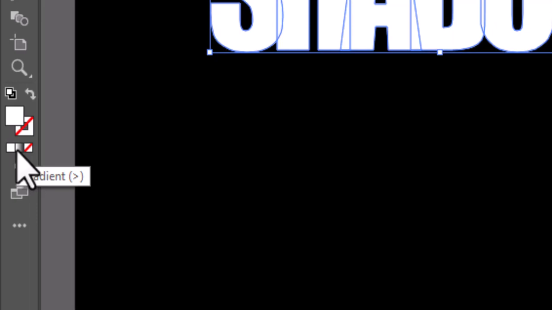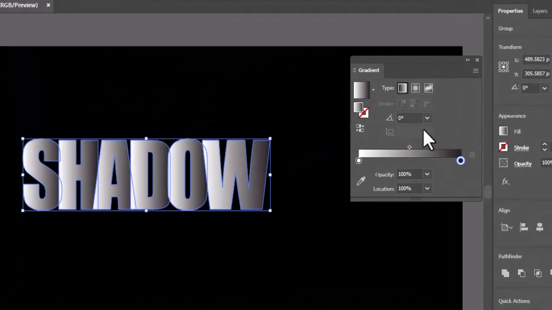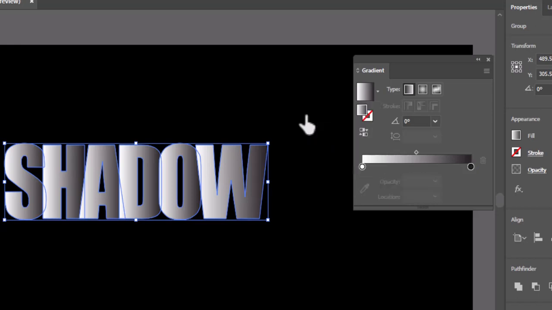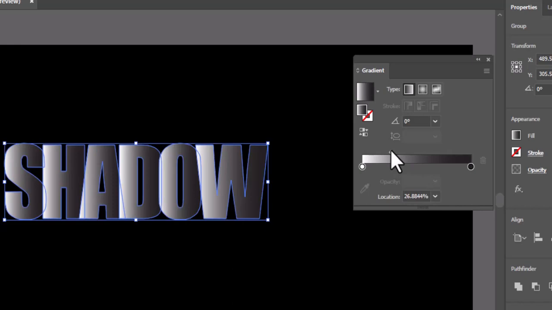Now click on this gradient to open the gradient window. Make sure you have selected this white-black preset. Adjust this location slider as required.